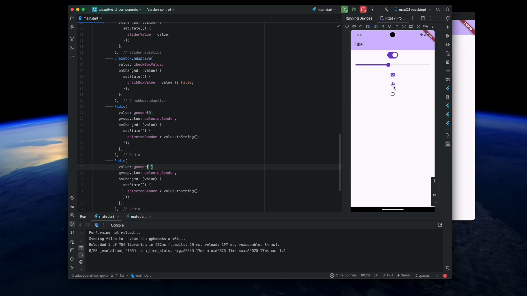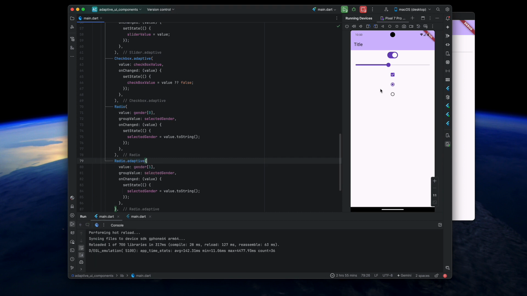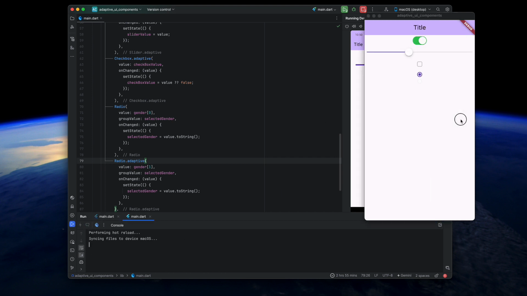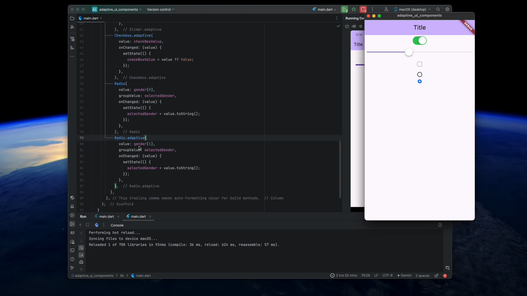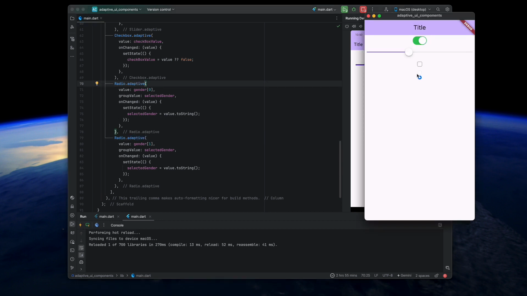I didn't assign any text to it, but it's going to work here, and I have to add adaptive to it. Refresh it. It's going to look like material design. And as for macOS, as you can see, for both of them, I have to put adaptive. As you can see, it looks like Cupertino icons.